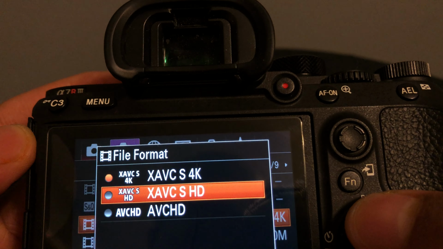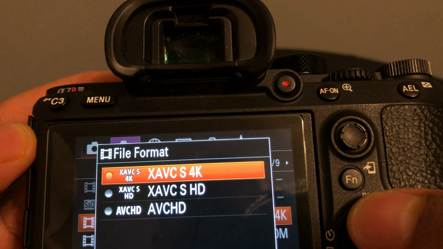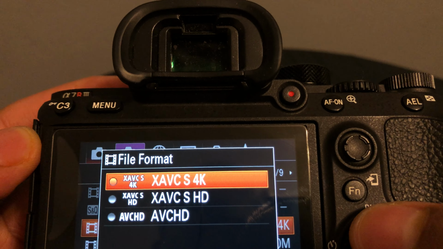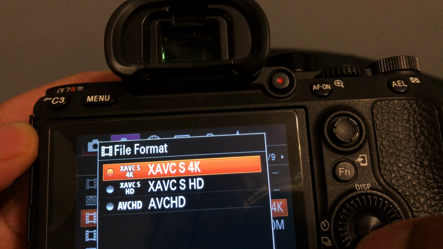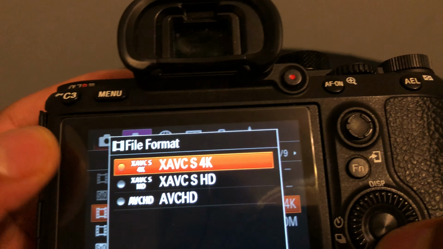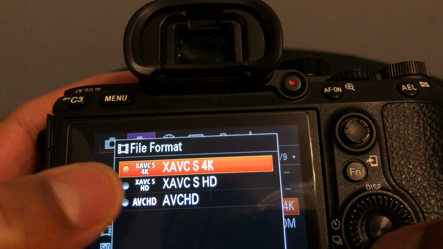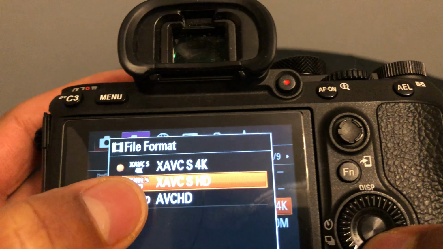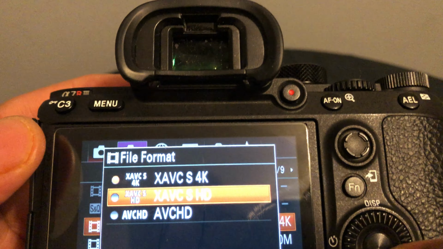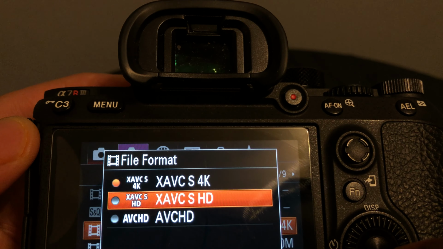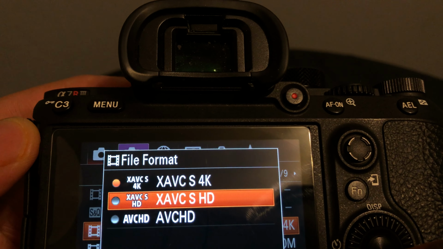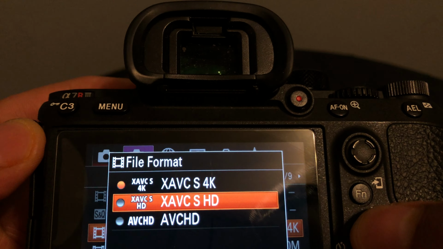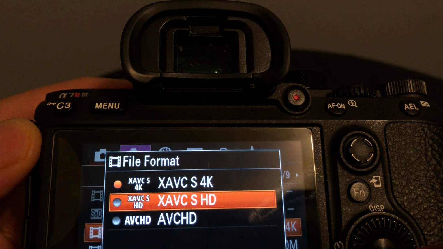You can save movies on a computer using the Play Memories Home software, which you can download. Go to Sony and download that app, the software. And then you have a different format, okay? This right below is the XAVCS HD, okay? This is a lesser quality format than the XAVCS 4K, okay?